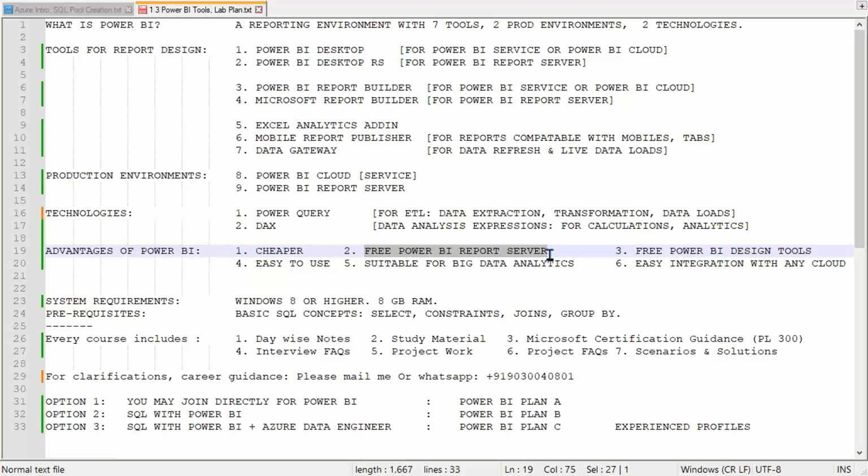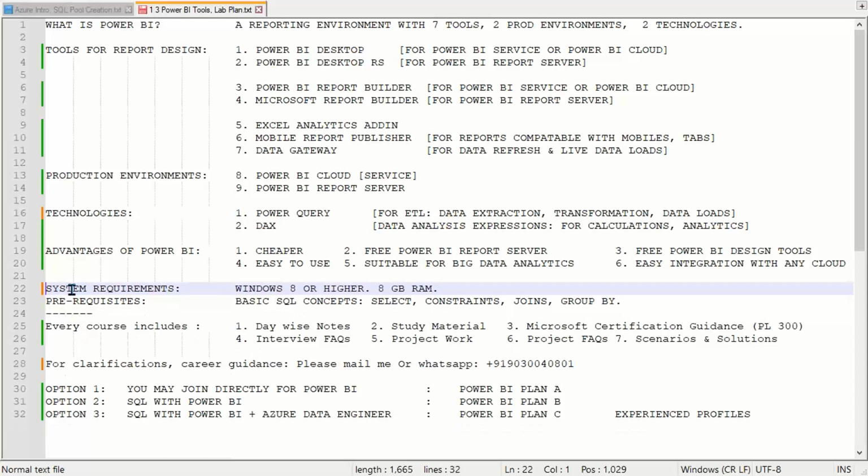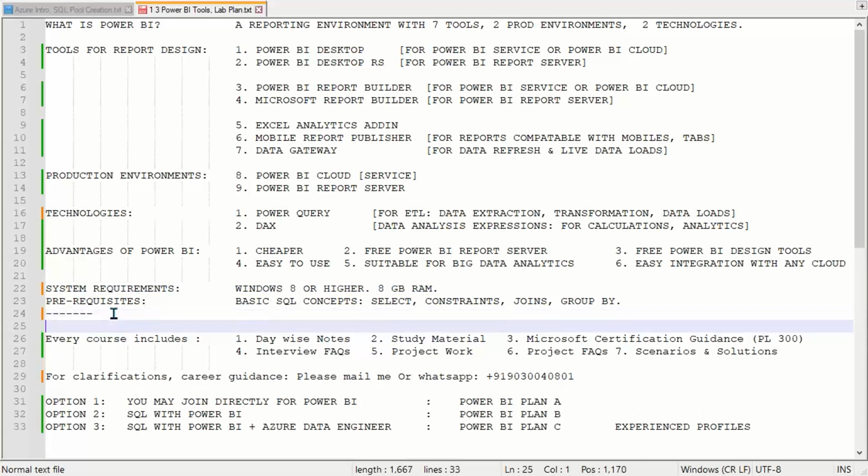I said dine in and take away. Dine in is free, take away has some delivery charges. Easy to use, suitable for any big data analytics. Easy integration with any cloud: Amazon, Azure, Google Cloud, Salesforce, Alibaba, etc. The notes and the material, I will take care. On time practice, on time submission of assignments, I request you to take care carefully, please.